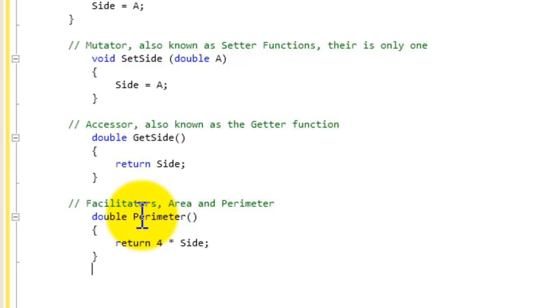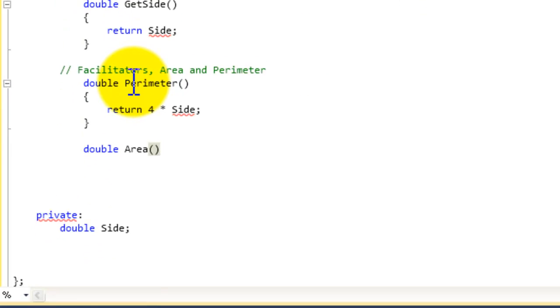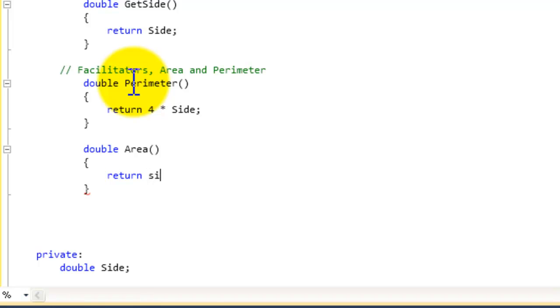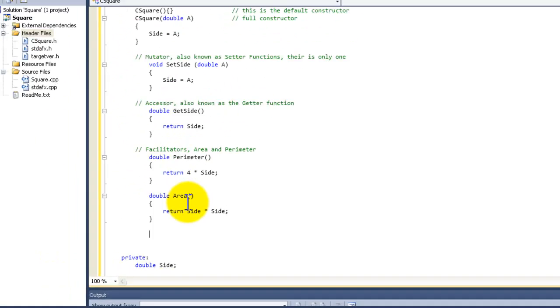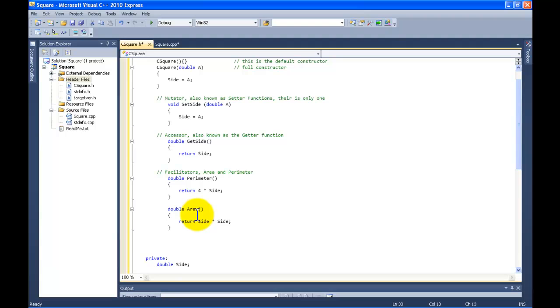Next, after we do the perimeter, we want to make a facilitator for the area. So we're going to say double area, open parentheses, closing parentheses, open curly brace, closing curly brace. Now for the area, we're going to write return, and the area is just the side squared. So we're going to do side multiplied by the side, semicolon. And that is both of the facilitators. One's for perimeter, one's for area. So now all we have to do is just test this out.